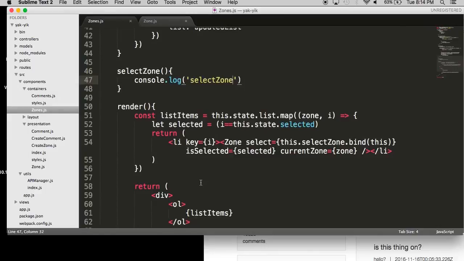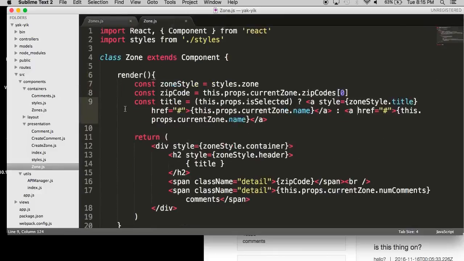Okay. So now we have to go into the zone component and trigger this function at the right time. So in the zone component, we want to trigger the function when you hit the anchor tag. So here.